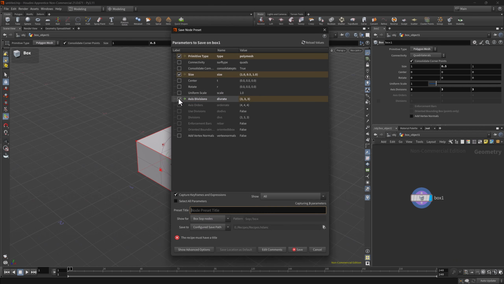The Save Node Preset window comes up. In here you can choose which parameters you want to save or capture. For example, I want to capture the size and the axis divisions. We have to give this a name, so I'll name this box demo, for example. You can set the location where you want to save this recipe, such as user preferences. You can also capture keyframes and expressions. I will uncheck that because I don't need it for this. You also have a checkbox to select all parameters. I don't care to capture all parameters here, so I'll uncheck that and make sure only to check those that I want to capture.